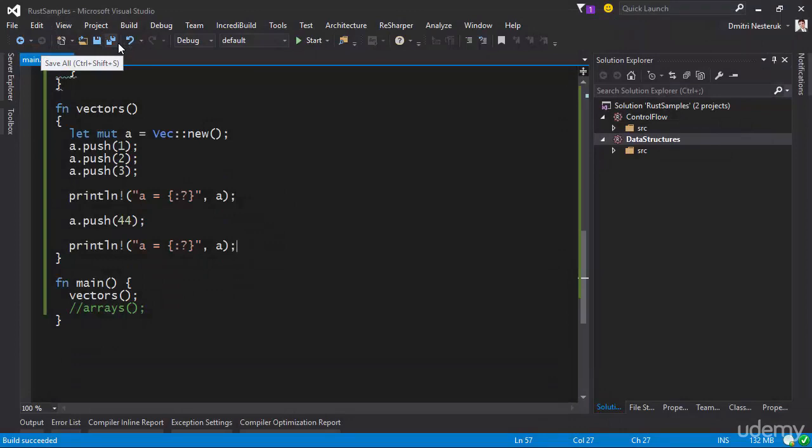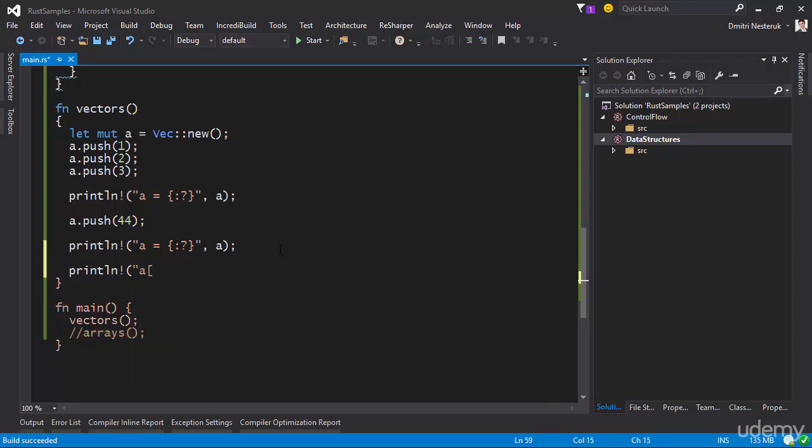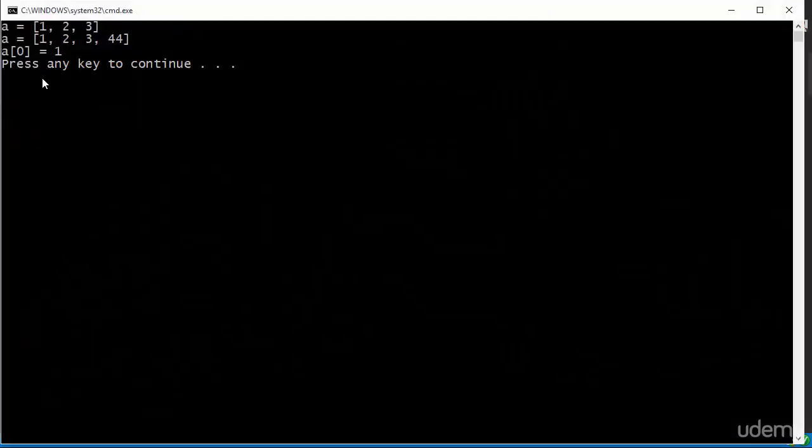Now, what about getting a particular value, like the first value, for example? Well, one of the ways you can address the elements in the vector is using the same form as an array. So I can, for example, println the fact that the first element, a at 0, has a certain value. So I'm going to try and print out the first element in the vector, and that's obviously a 1. So that's what we're going to get. a at 0 equals 1.